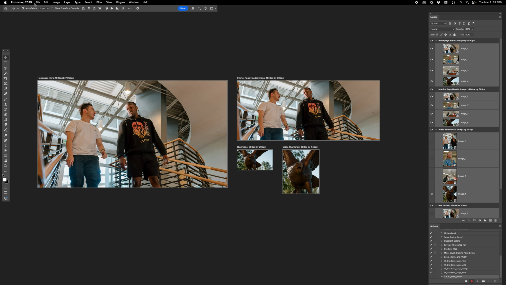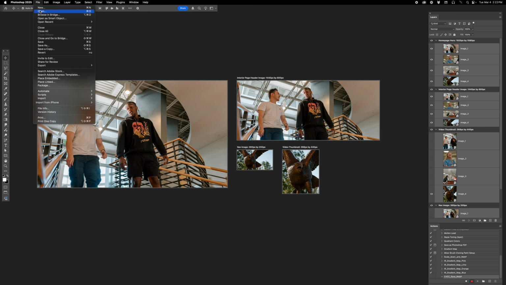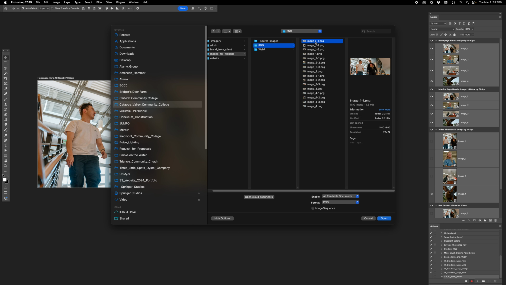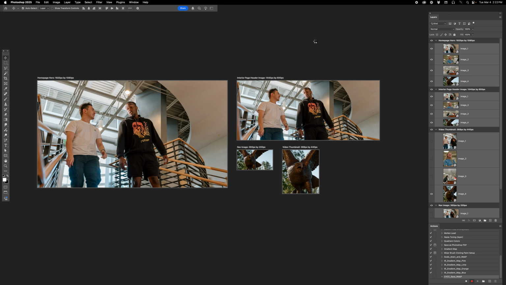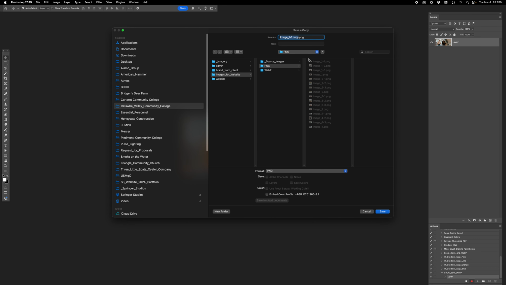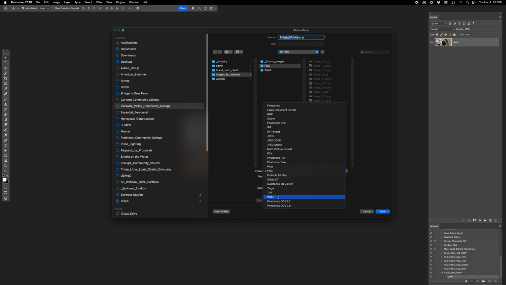The first thing I'm going to do is go to File and go to Open. Now I'm going to go to one of the PNG files that we have. So I'm going to go to Image 1, hit Open. And then what I'm going to do is go to File, Save a Copy. You can also hit Command Option S. That's going to bring up this dialog box, and I'm going to save this as a WebP.